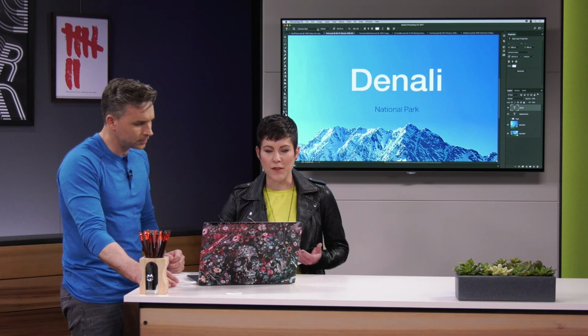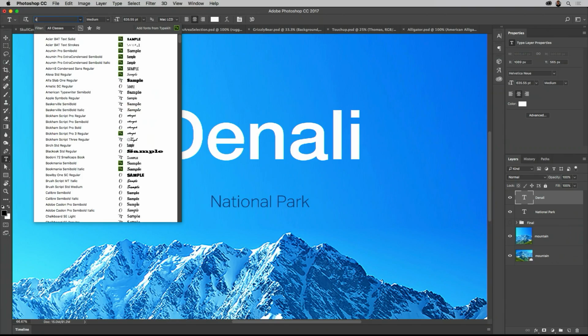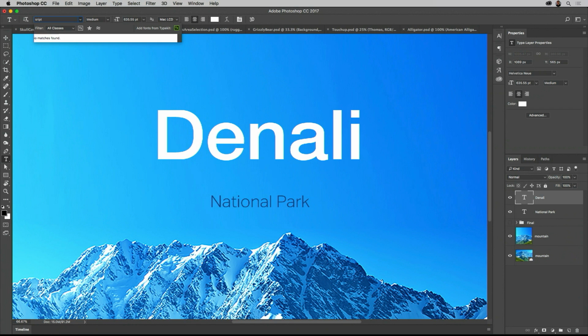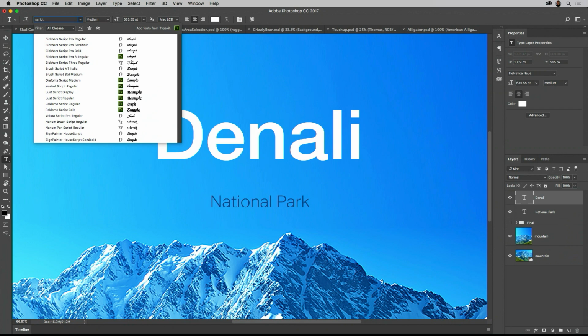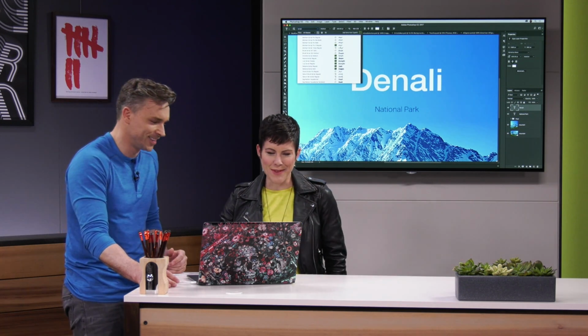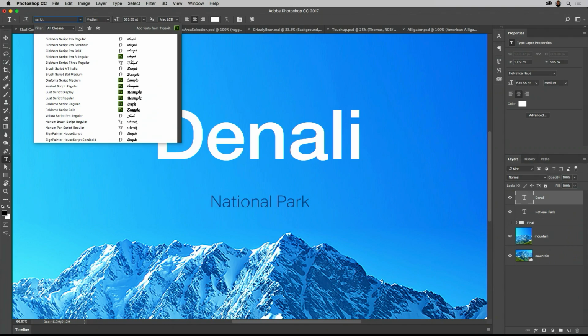I'm looking for a font. I know I want something that's maybe script. So you just type that right in there? Just type that right in there, if I can actually spell. Hey, we're designers, we're not writers. I'm not here to spell in front of everyone. So you can see I've got all the script fonts.